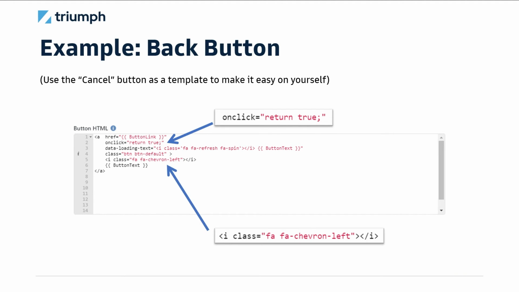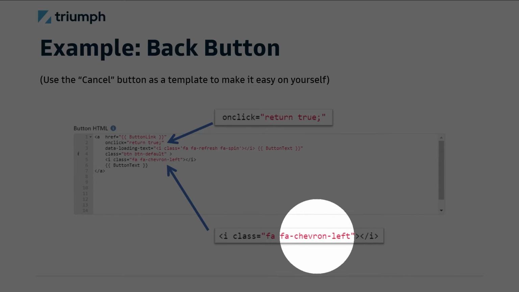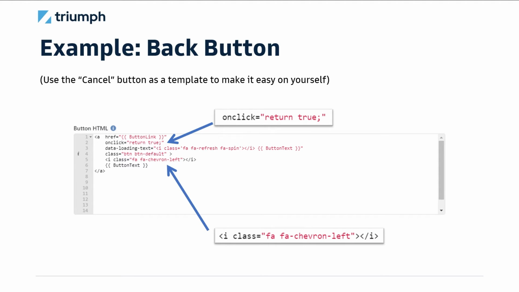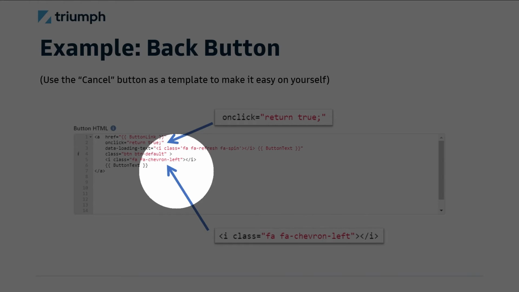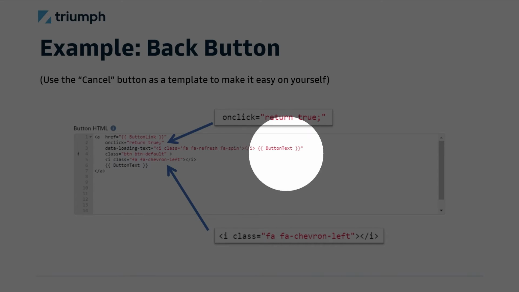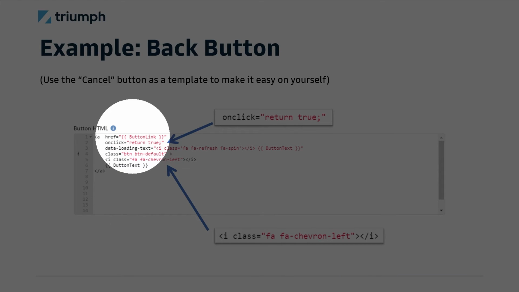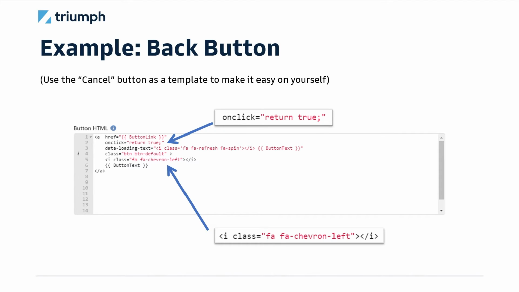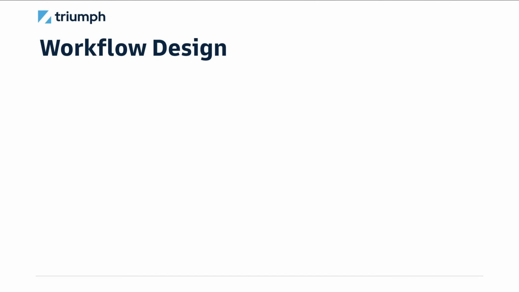What we're adding to the back button though is I want to add a little left arrow. So that's going to be our Font Awesome icon of chevron left. So it's going to give us a left arrow before it shows the text on the button. So most of this is the same as cancel. Cancel has that onClick equals return true. And in our back button, we just want to add this i class equals fa chevron left, and then we'll close that i tag. So that's going to give us a button that logically looks like a back button.